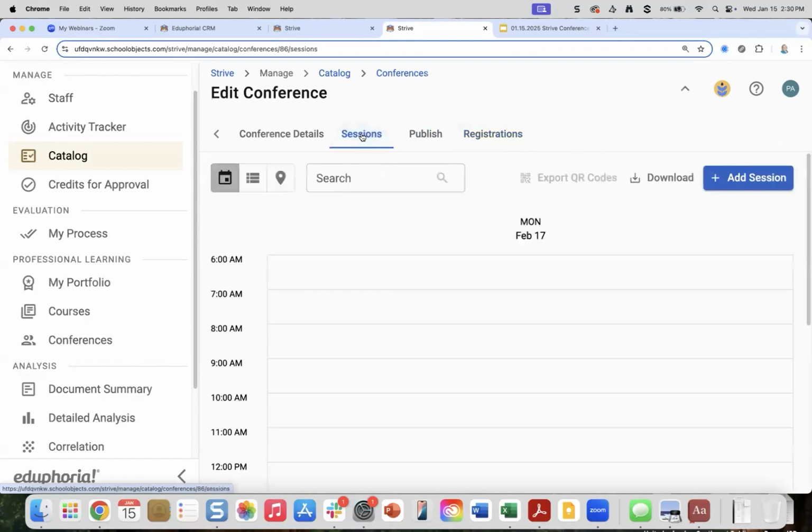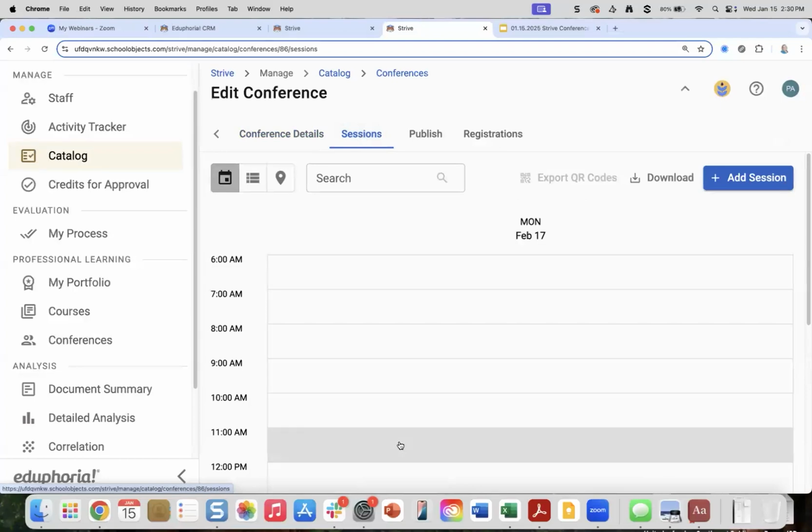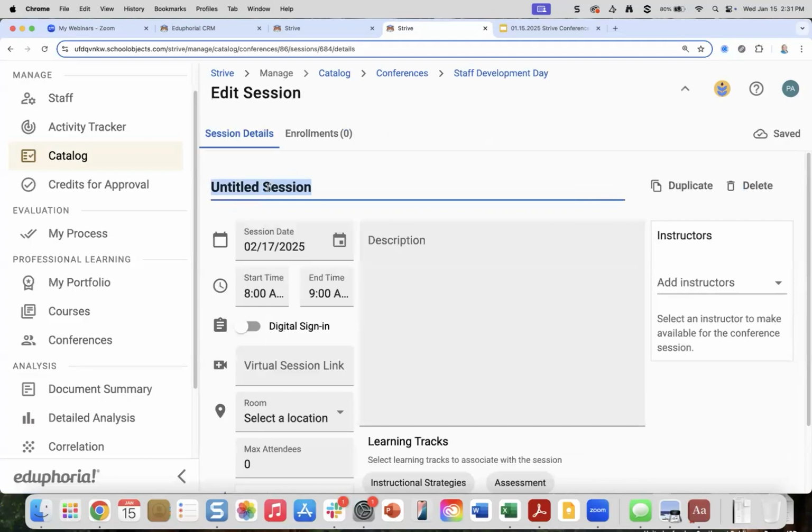And then I'm going to go into my sessions. Anybody that I made a contributor, so my list of contributors, all of those people can see this page. They cannot go in and change any of this information. So they can't change the name or the locations or any of that, but they can see the sessions tab and they can create from there. So I can go in and say at 8 o'clock, I'm going to have a keynote session, and it's going to be the superintendent. So that's going to be like the state of the district.